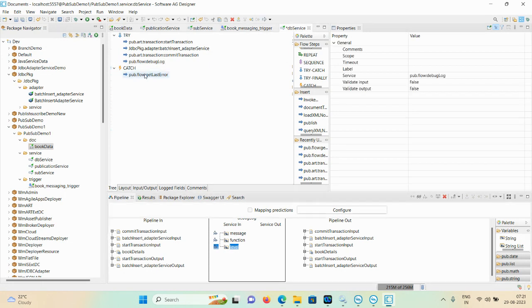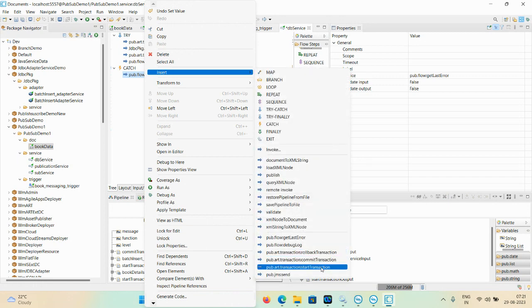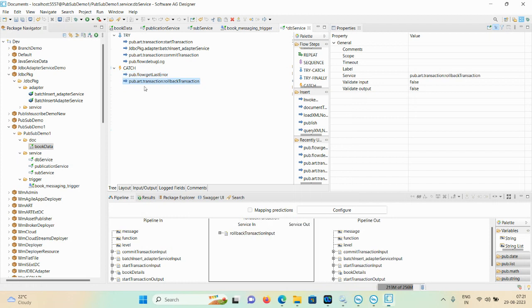Okay, now after that you can take one inbuilt service, rollback transaction. So in case anything happens in between while inserting data into the database, by using this rollback transaction you can roll back this particular transaction. Now this is our complete logic regarding the database. Okay, so you can save this demo.